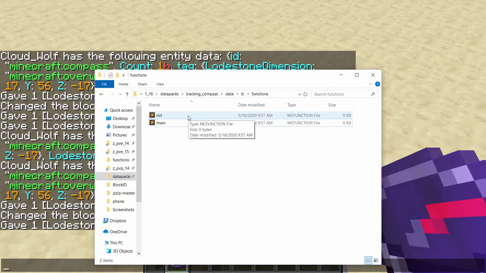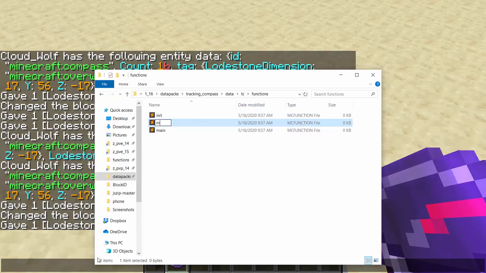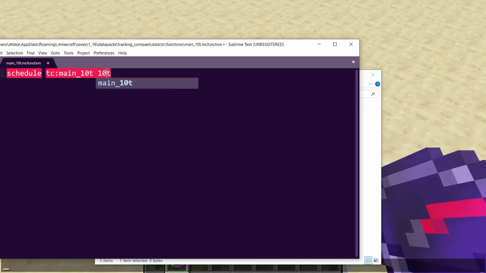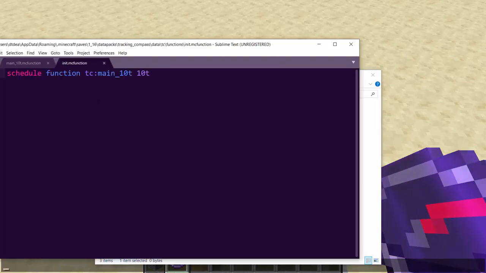So essentially, we need to come up with a system that sets the block, then gives everybody a new compass every time the player moves, which can take some time. So we're going to make it on a slower clock than 20 hertz. We'll update every half a second. That should be fast enough to look good. So to make something happen every half a second, you schedule it. So schedule function tc:main 10t, 10 ticks. Just like that.